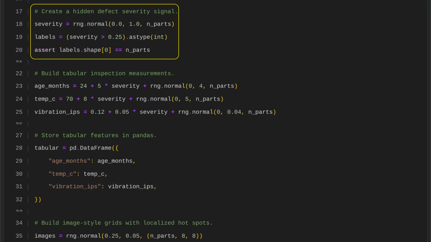A synthetic defect dataset is created by first generating a hidden severity score for each part from a normal distribution centered at 0. Each part is then labeled as defective if its severity is greater than 0.25 and non-defective otherwise. This produces a consistent binary target array with one label for every part.